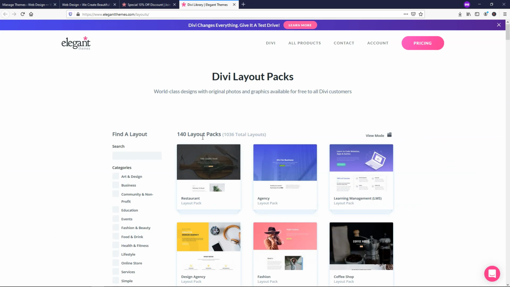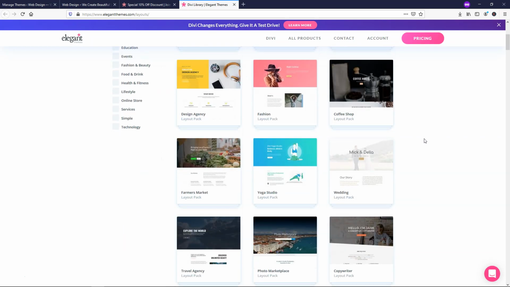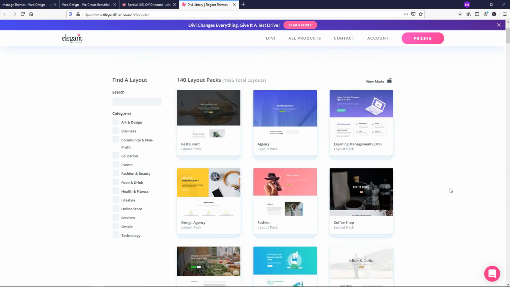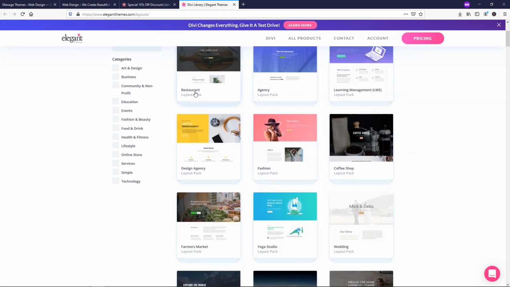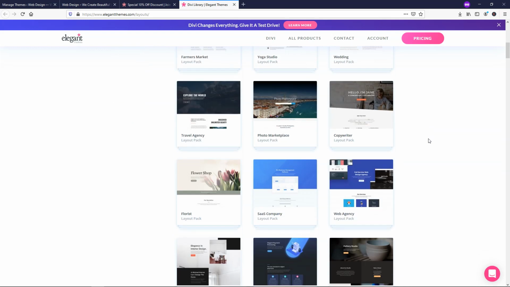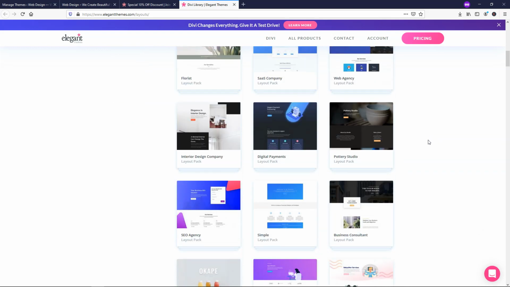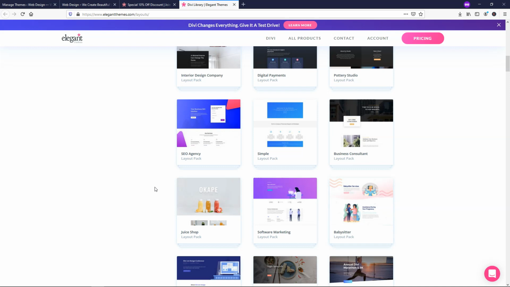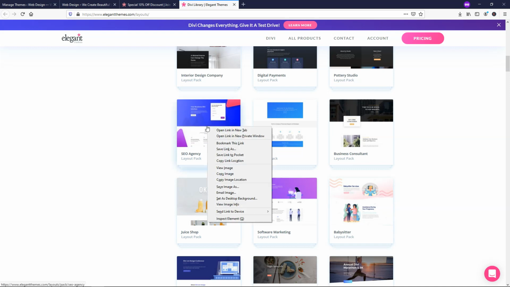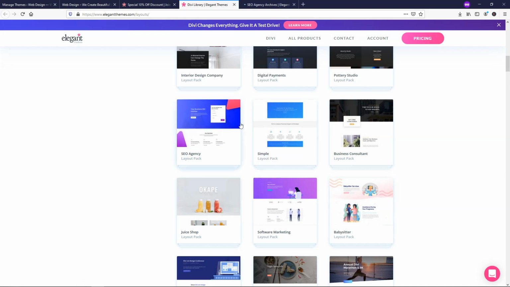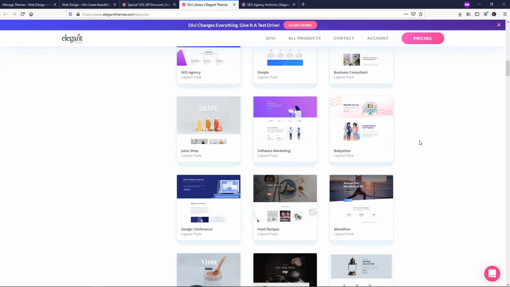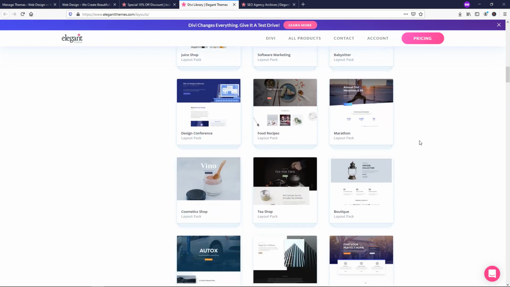So when you get in here, you can see there's 140 layout packs and there's 1,036 total packs at this time. That number's always going up. So you can start to scroll through and see different things, like there's a learning management system type site, a restaurant one, coffee shop, yoga studio, copywriter, web agency, an SEO agency, and that's actually the one I'm going to use. So I'm going to right click and open this in a new tab, but I'll go back to that in a minute. And there's other ones down here, a juice shop.